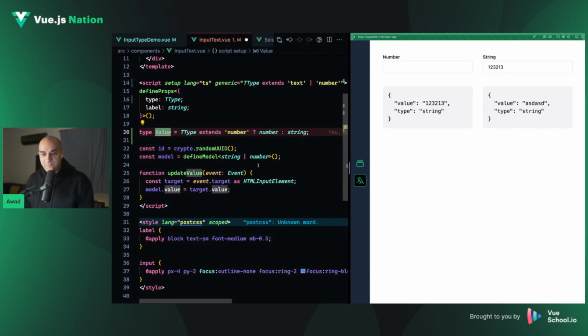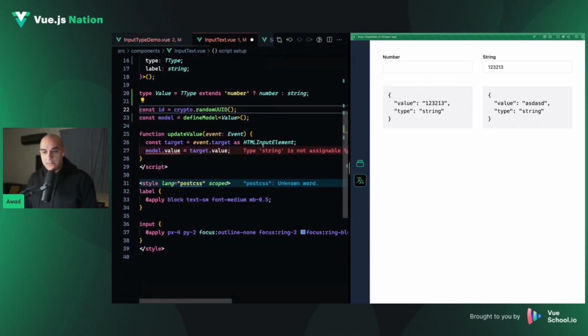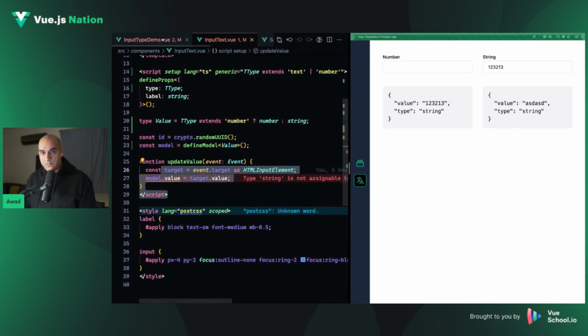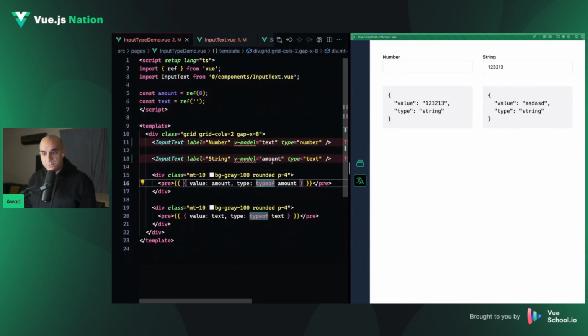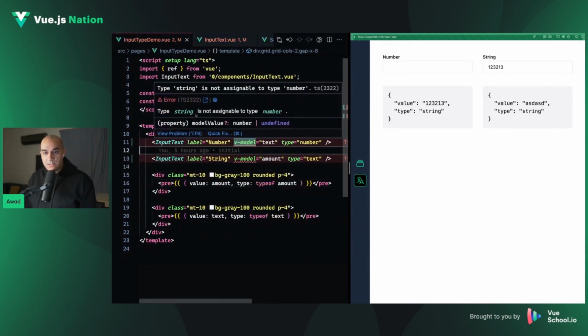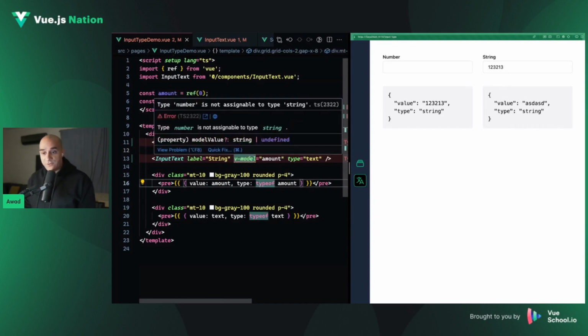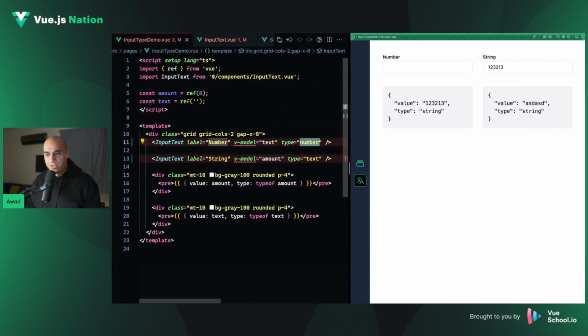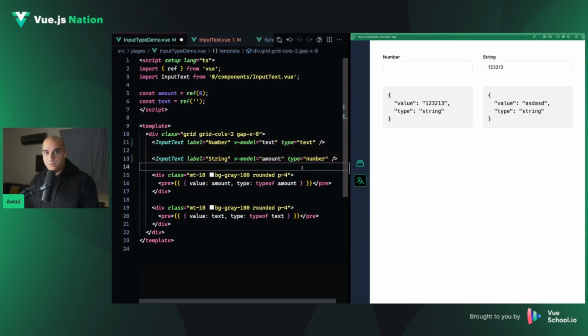And then in our defineModel here, you can do this. And let's not fix the issue here. Notice that we immediately get type errors here. And this is because string is not assignable to number. And if we check the other one, number is not assignable to string. And this is because of the type attribute. And I can prove it to you. Let's change this to be text. The error goes away. And if I change this to a number, the error goes away. And this is exactly what we want to achieve here.